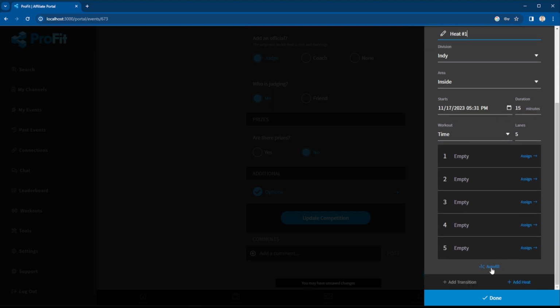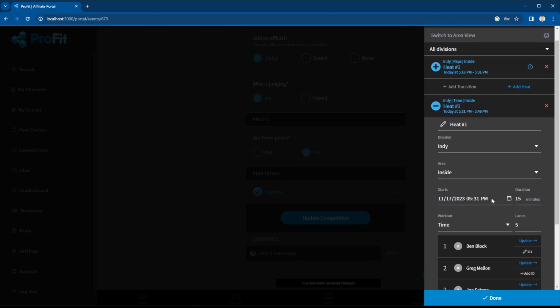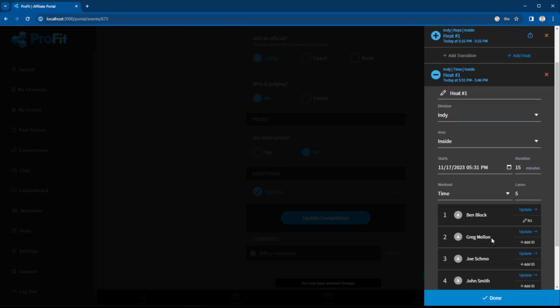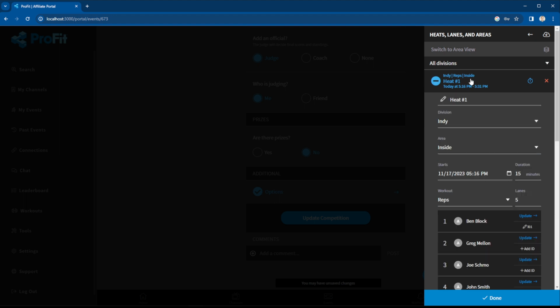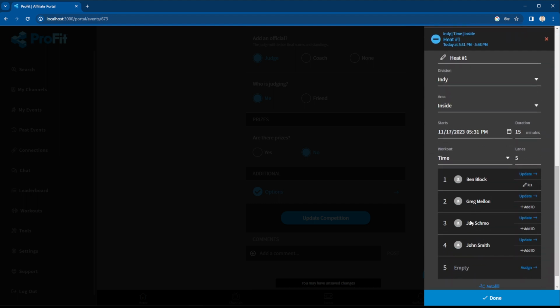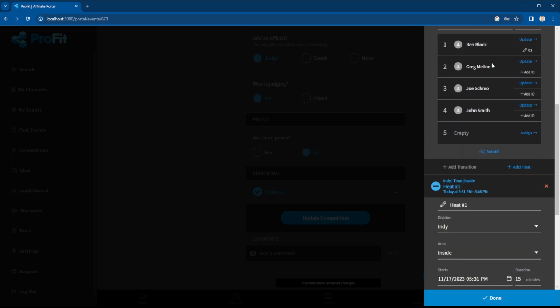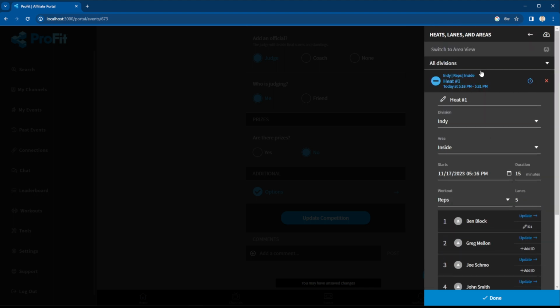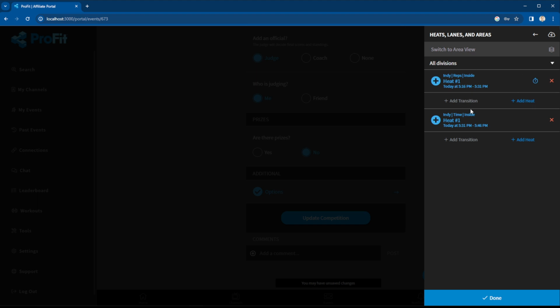If we autofill now, we can see that it propagates through the same order. So we have Ben, Greg, Joe, John, and then Ben, Greg, Joe, John again. It is going to keep the lanes the same, or at least attempt to. If you start changing things around a lot, it might have a hard time being intelligent enough to figure that out. But we have our Indy reps, Indy time here.